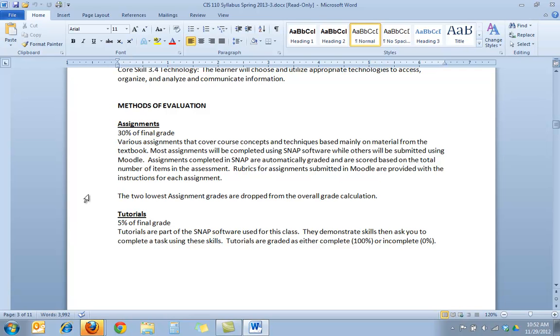Now, that's not the two lowest grades in the course. It's the two lowest grades just from this assignments grouping of work that you will do. There are tutorials that you will do in Snap. Those are worth 5% of your grade. And this is something that it's either complete or it's not complete. You've either done it or you haven't done it. So it's either a 100% or a 0.